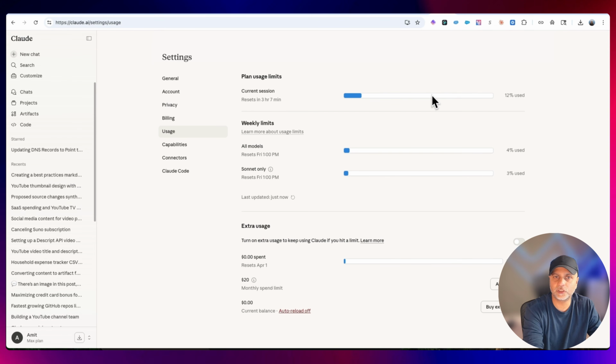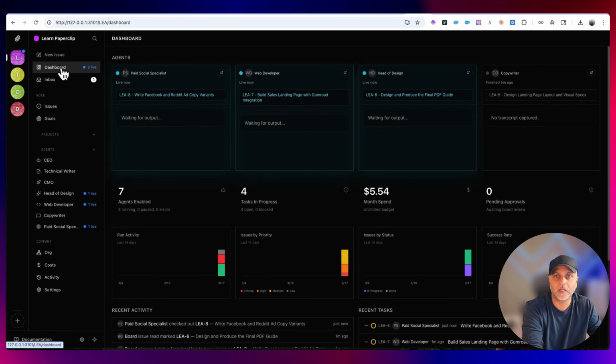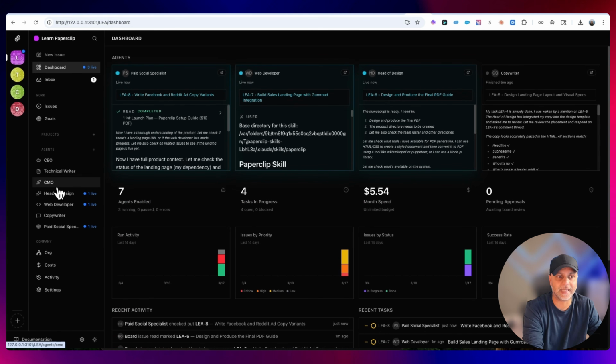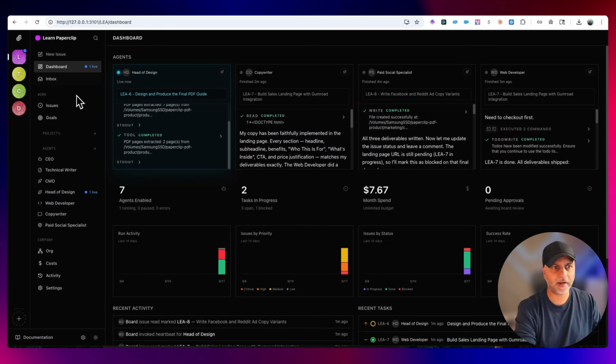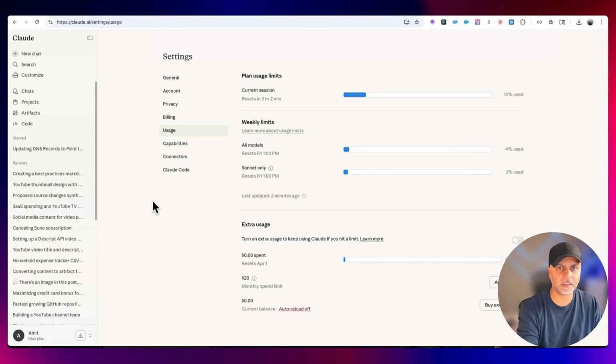Our usage is increasing. We went from 0% to 12% usage because we're also running a bunch of concurrent tasks. But you can see that this company is now being formed as I'm continuing to assign all these different tasks. All right, we have issues being assigned, issues being blocked. While all of this is happening, let me show you a few things. One is the usage. So we are at about 17% usage.